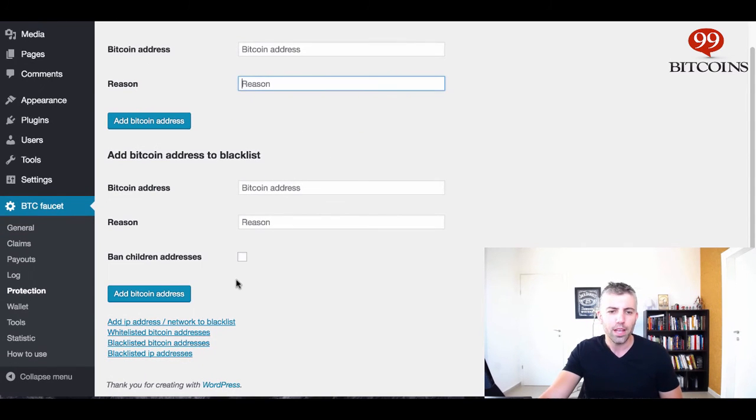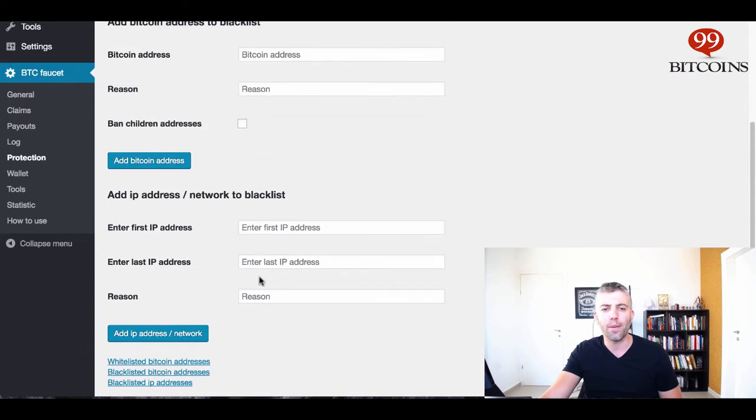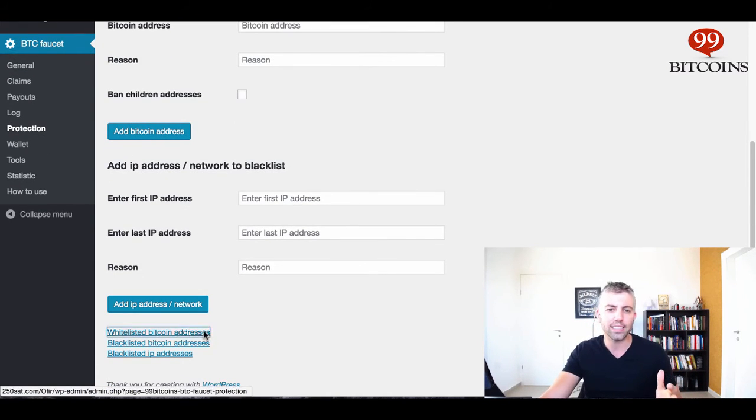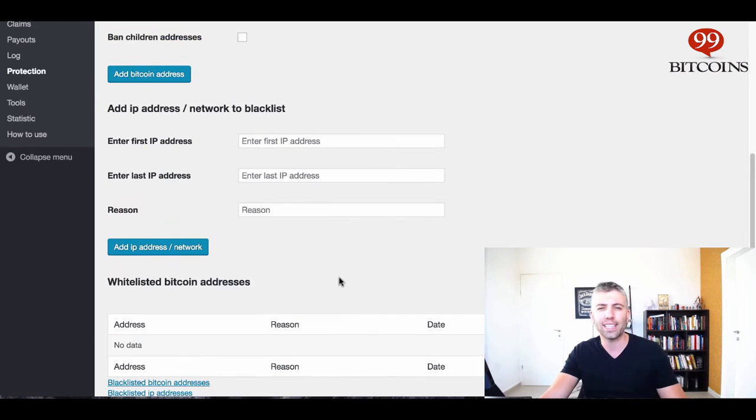You can add an IP address or a network to the blacklist, basically adding an IP range. So if you want to add a range, just enter the first IP address and the last IP address, and anything inside this range will be banned. You can whitelist as well, that's basically it. You can't whitelist an IP range.